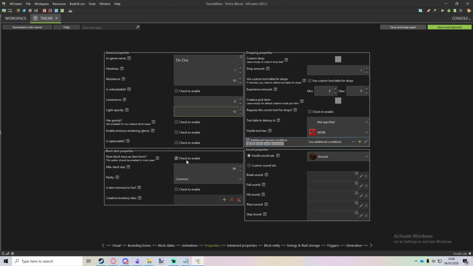Does the block have an item form? Yes, of course. If you use silk touch, you'll get the ore. Max stack size 64. Yeah. Common rarity. Immune to fire is just like how a block of ancient debris is immune to burning and fire. If you want that to be the case, then you can check that.